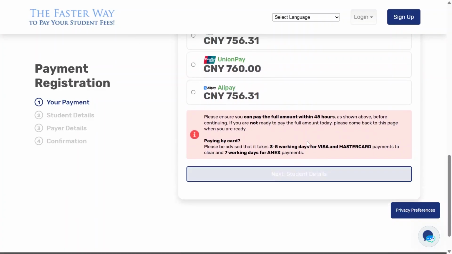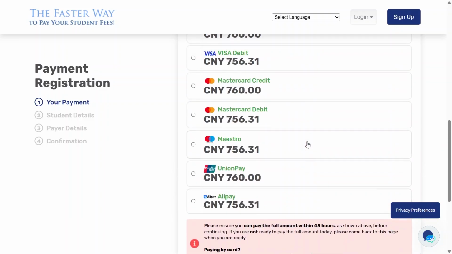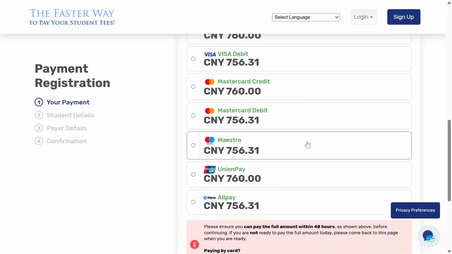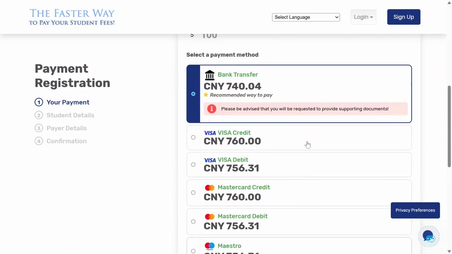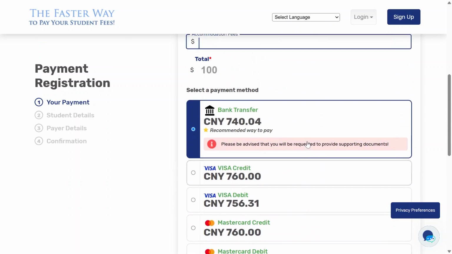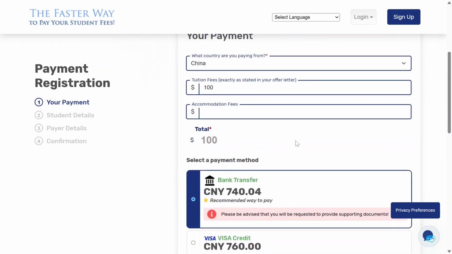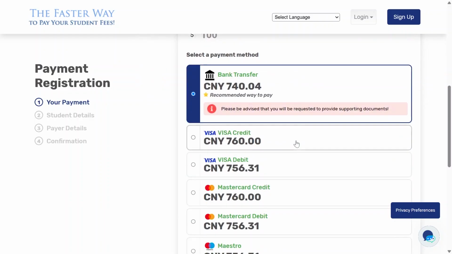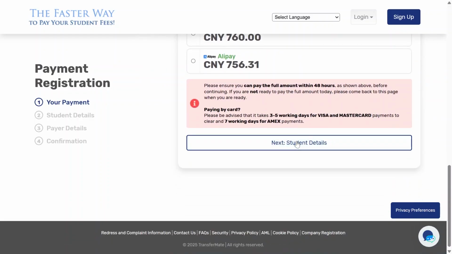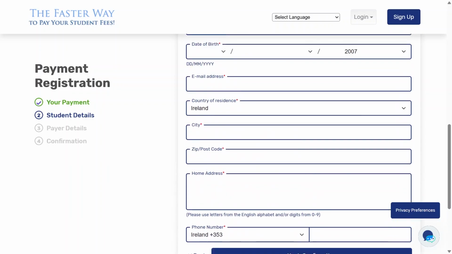Here, you will be presented with the various payment methods available to complete your transaction. The figure shows exactly how much you'll need to pay in your local currency, inclusive of preferential foreign exchange rates and any fees. Select the payment method you would like to use to complete the payment booking. In this example, we've selected bank transfer. Then press Next, Student Details to continue the process.